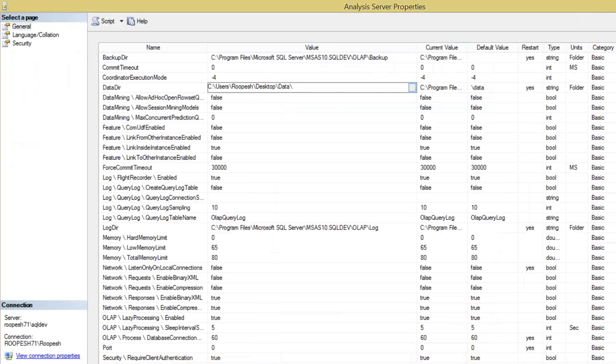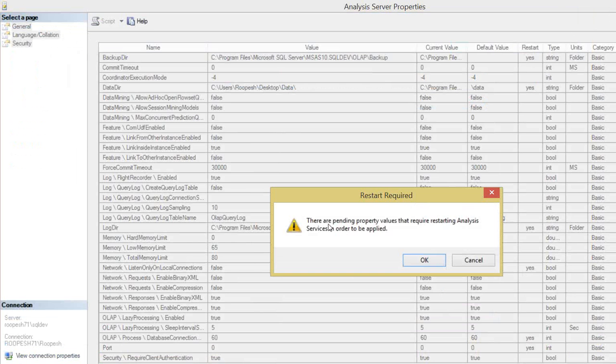Now this is done. Once I click on OK, you can see one of the columns here is restart. It is showing S for it. That means for the properties marked as S, if you make any change to those properties, you need to restart the server. Even if you are not aware of this, when you click on OK, it will say there are pending property values that require restarting Analysis Services in order to be applied. If you want to go ahead, you can, or else you can cancel it if you can't restart Analysis Services at that point of time, and you can schedule it for a later time. So I can go for it.